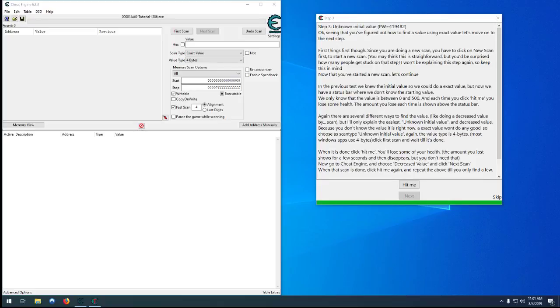Hello again, welcome to video number two or step three of our Cheat Engine tutorial. In the previous video, we searched for an exact value, 4 bytes, where we knew our health. In this one here, we're searching for 4 bytes again, but we don't know how much health we have.